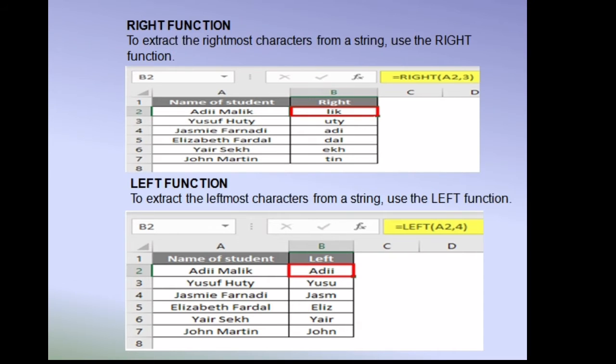Just use the equal sign, RIGHT in brackets, select the cell address, then mention the number of characters and close the bracket. In the function given below, your cell address is A2 and the name of the student is Adi Malik. If you want to see the last three characters from the right side, it will show LIK.